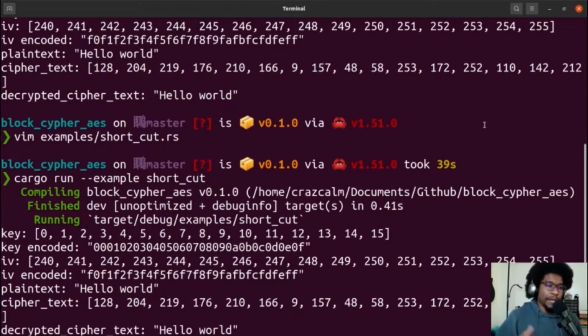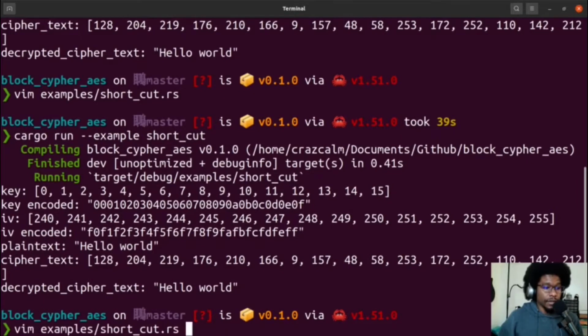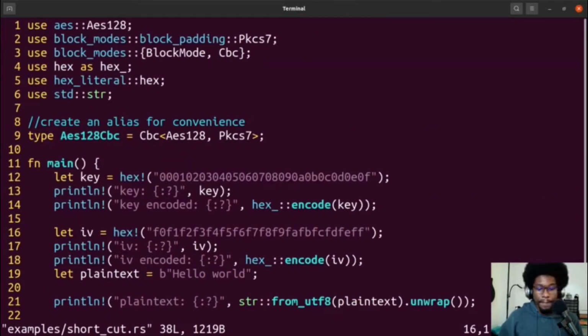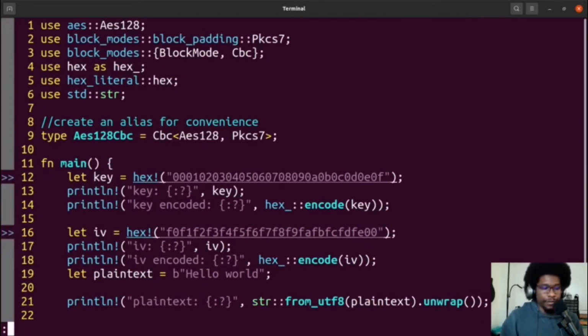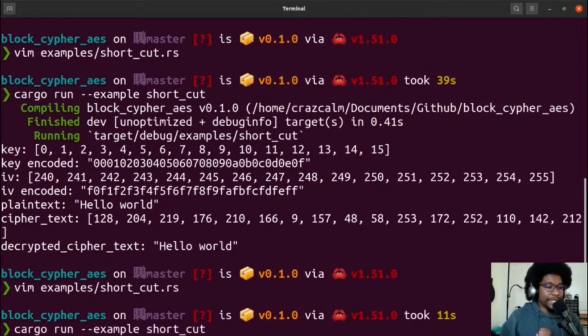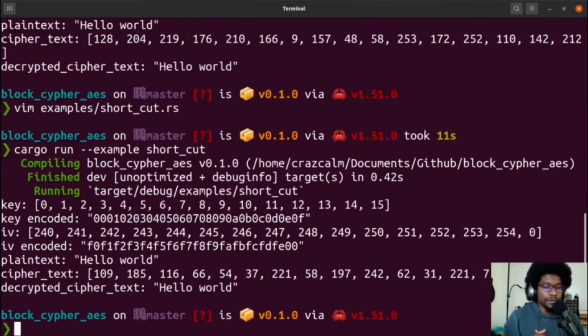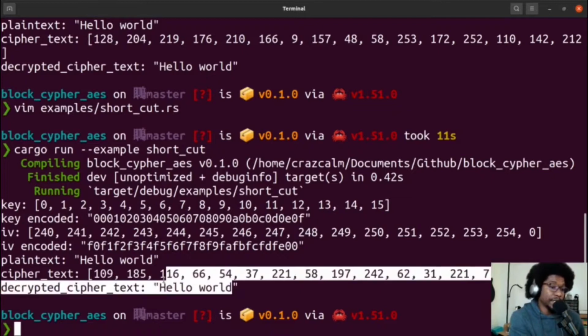So one of the claims that the Wikipedia page made is that if you change the IV, then the ciphertext will come out differently. So let's verify that. And the easiest way to change this is to make the last one 0. So let's run this again. We see that the IV is now 0 at the last one instead of 255. And the ciphertext is different. So the last one started out with 128. This one is 109. But the decrypted message is still the same.